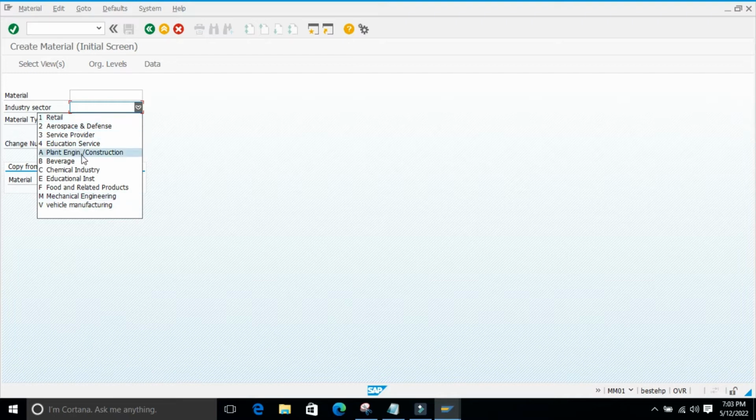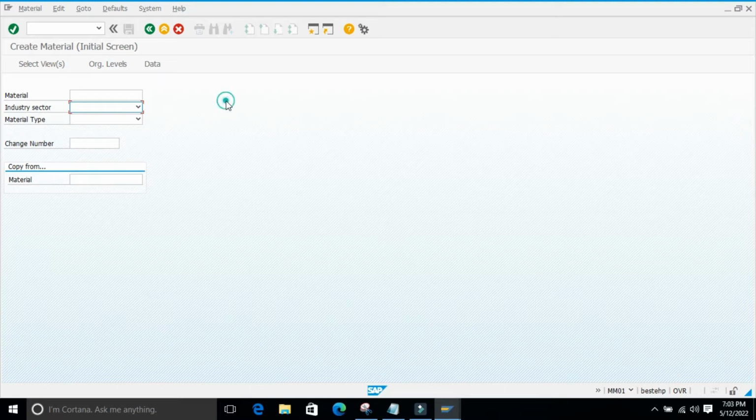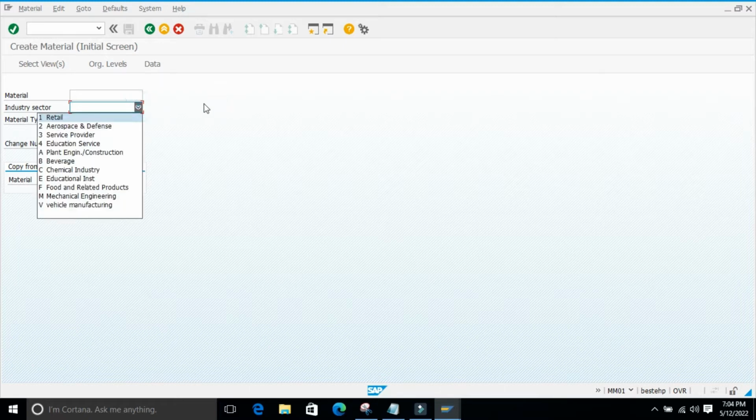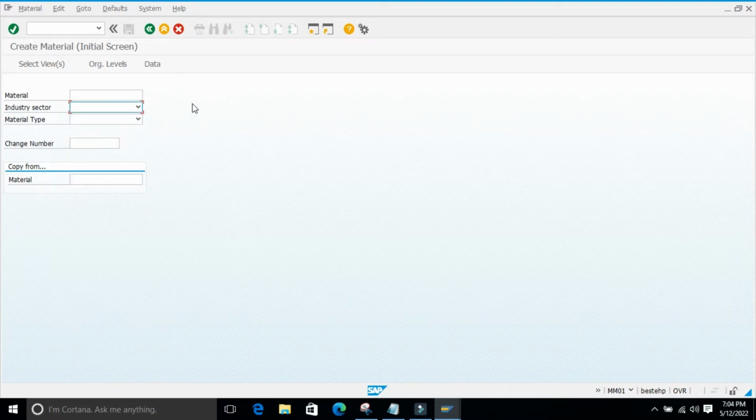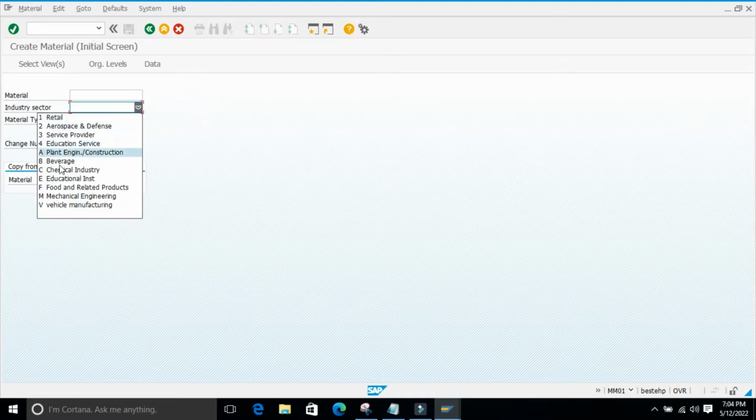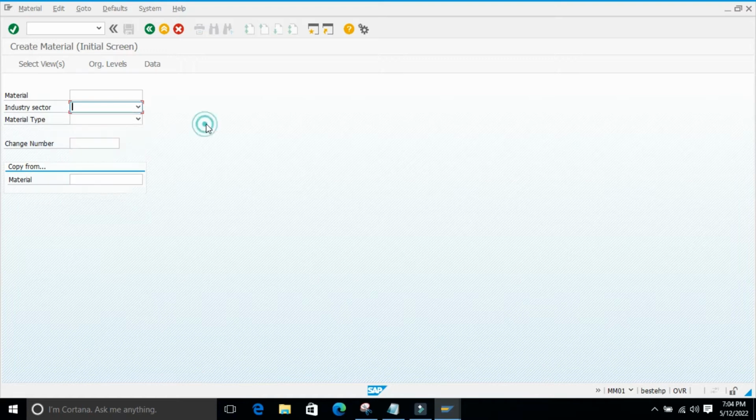What industry sector indicates is, suppose consider SAP has some predefined industry sectors. So here I have opened another screen.